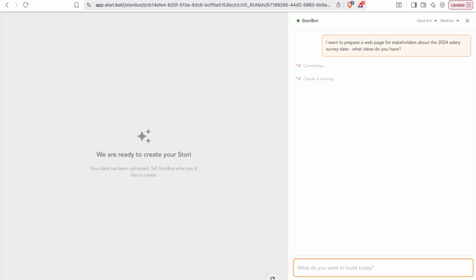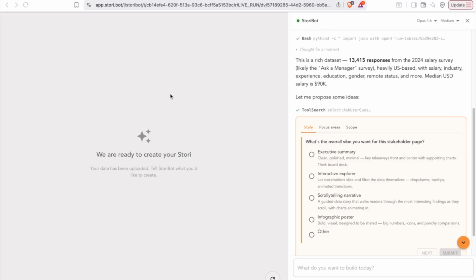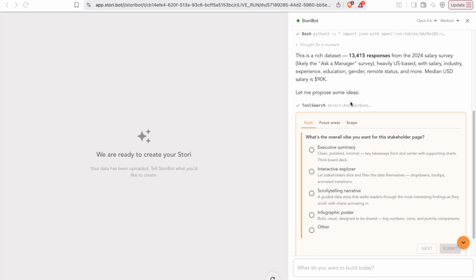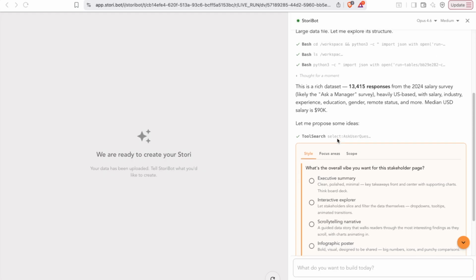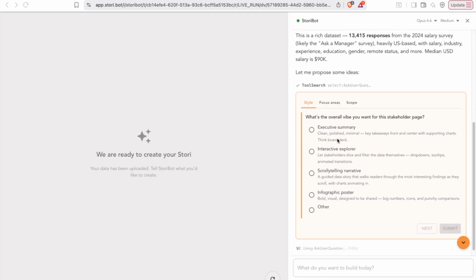Now, the very first time you connect it, it will just go and explore its workspace. This might take 30 seconds to a minute, and then it will come back to you with some ideas, and you can have a little chat to it about what the visualization is that you want to make. Okay, so you can see here it's come back and told us about the data set. It's clearly quite a large data set. I've asked it for some ideas, so it has come back and proposed a bunch of questions in 3 different tabs here. So what's the overall vibe?